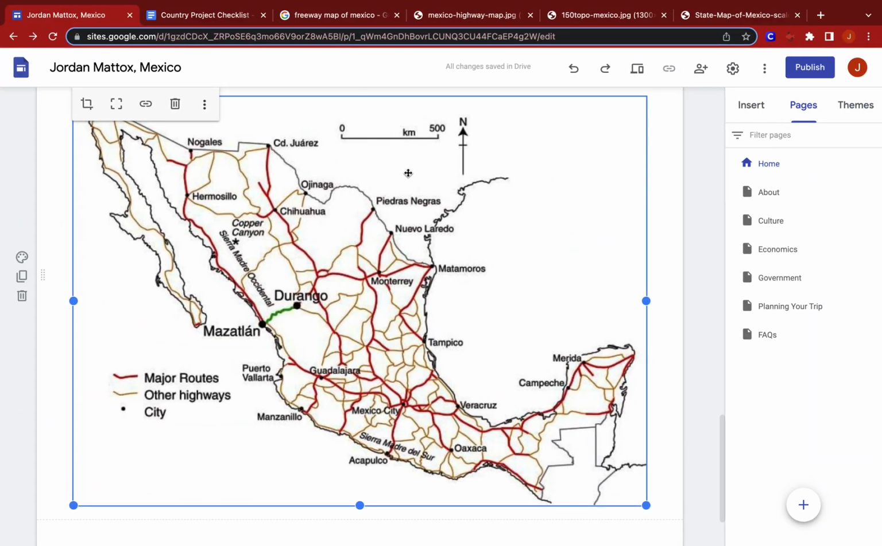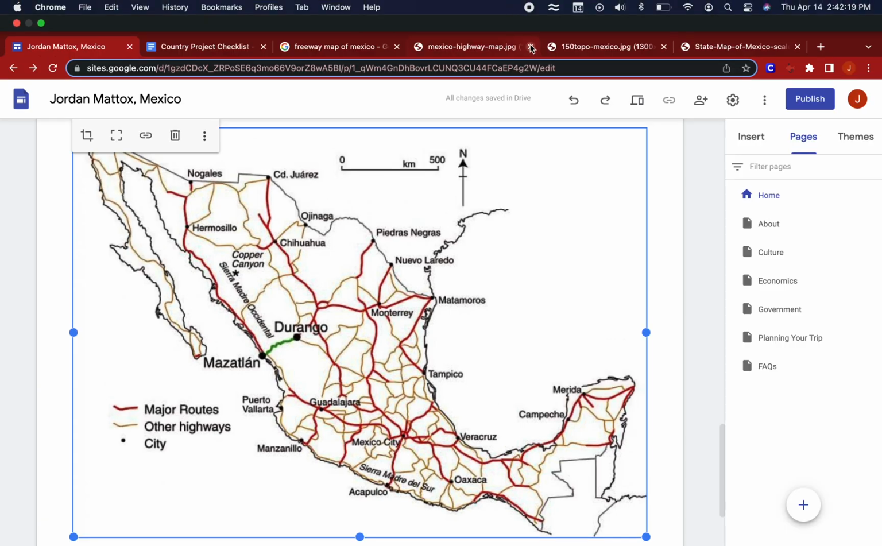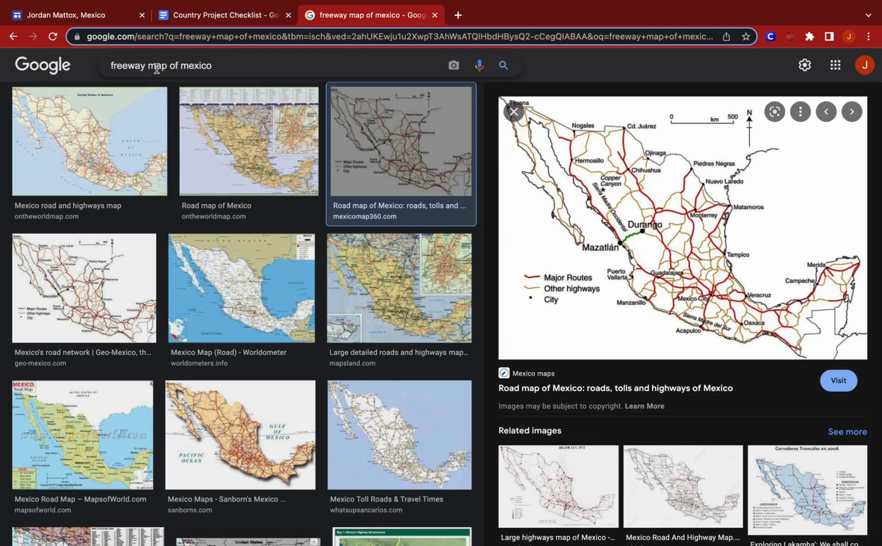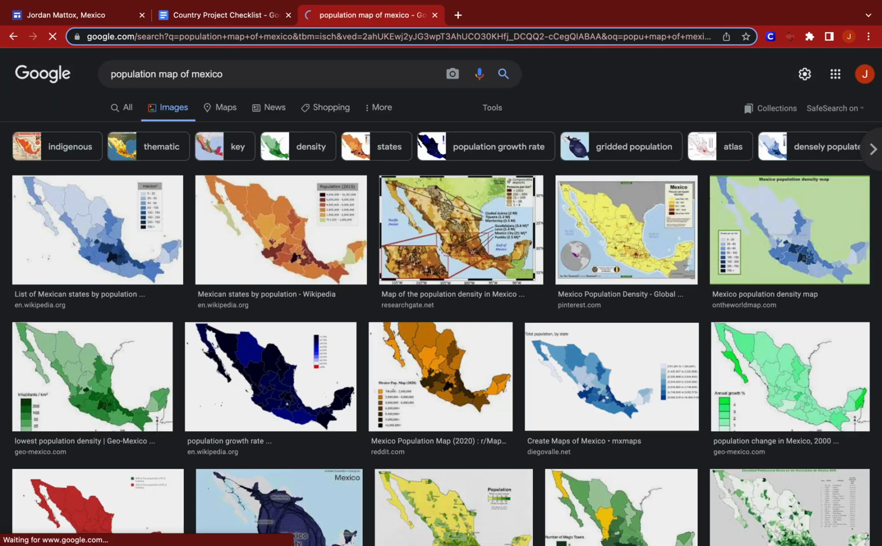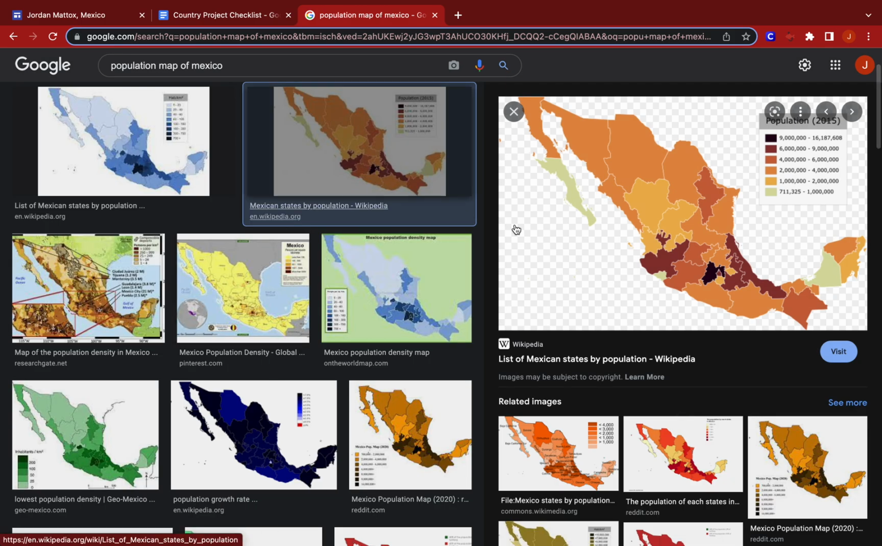All right, the last one we're going to do right now, and I'm just going to close out some of these tabs so we don't need to access them anymore. The last one we're going to do is a population map. So what a population map is, it shows you where most people live in a country. And that's helpful because a map shows you the land, but population shows you where the people exist on that land. So it can teach you a lot about where the important places are in a country.